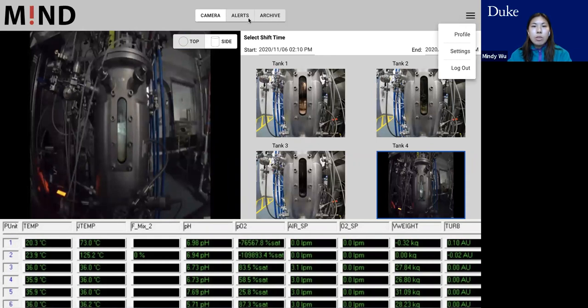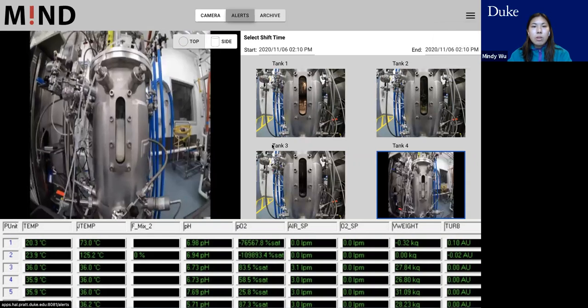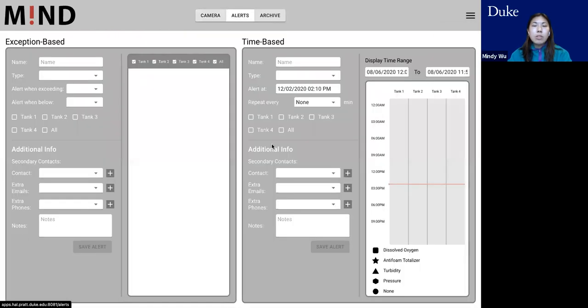Now, navigating to the Alerts page, we can see that there are two types of alerts the user can set: exception-based and time-based. Exception-based alerts help users set their own personal alarms in addition to those of the system. It's kind of an additional early warning detection. I'm going to run through an example of creating both types of alerts. First, for exception-based alerts, you type in what you want to name the alert. So I will call it 02 alert.